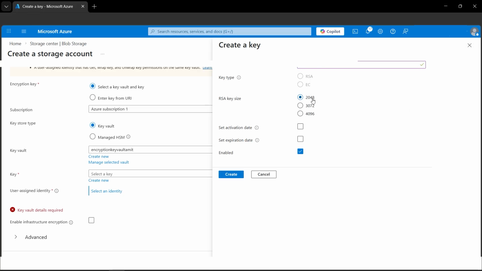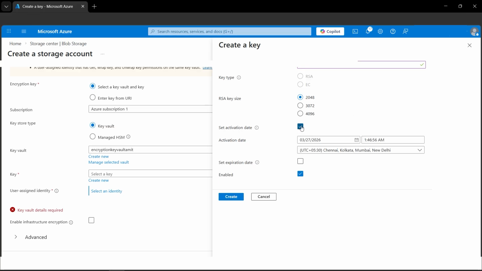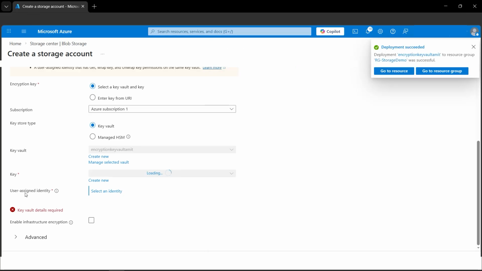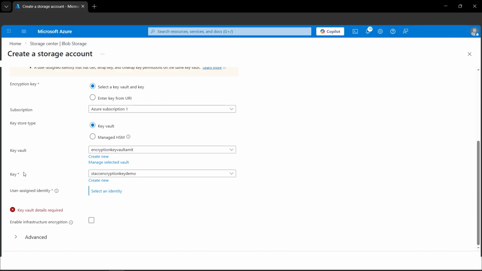The key size I'll keep as 2048, the default one. There can be an activation start date and end date as well, for how long you want to keep it active, right? I'll not check this. I'll keep the default settings. I'll click on create. So now if you look, the key is getting created. We are going step by step. First the key vault, then the key, and the next step is the user assigned identity, right? So this one is also done. So the mandatory one is done.